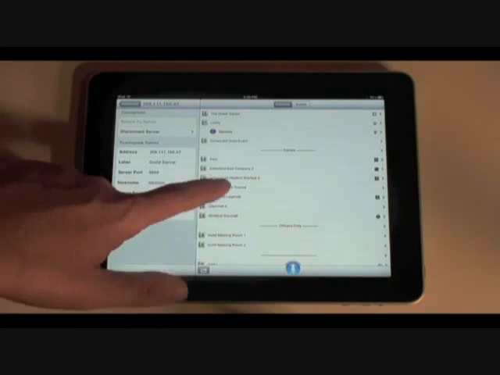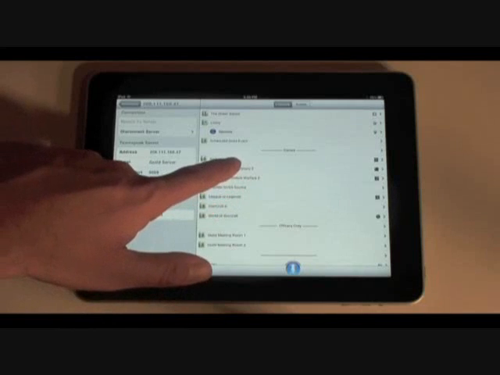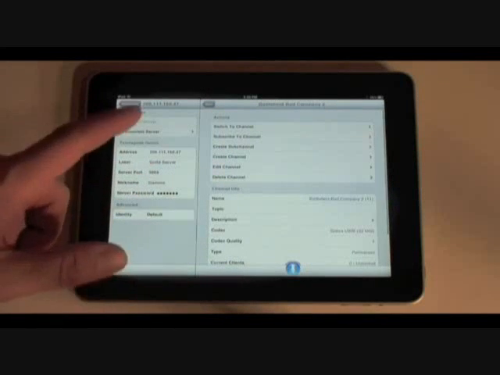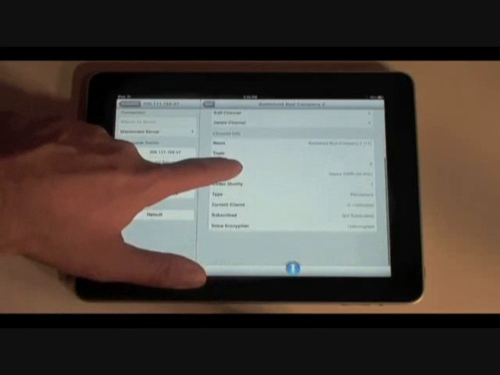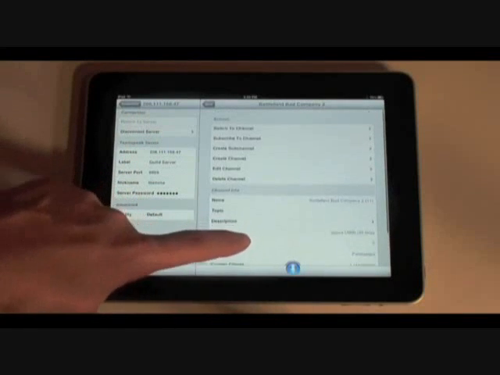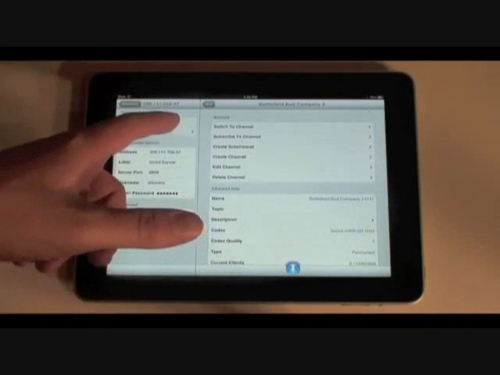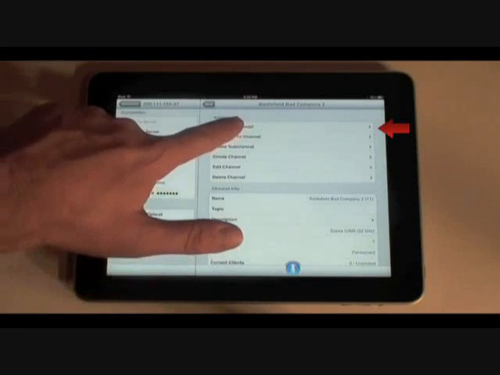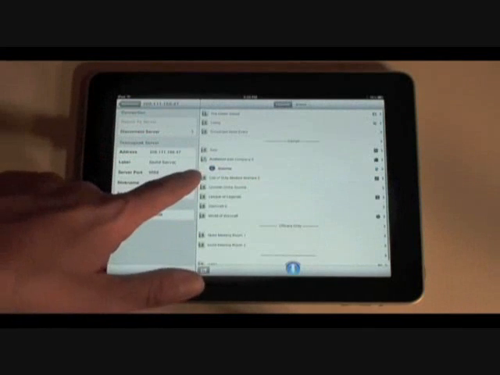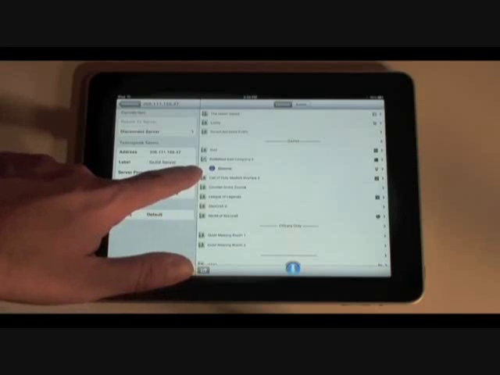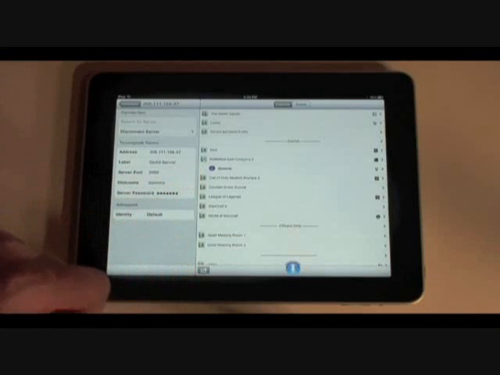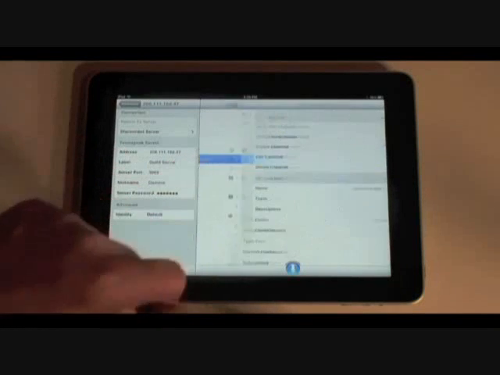So let's look at Battlefield Bad Company 2. So as you see here, there are lots of options available on this channel specifically. I can switch to it, and I simply do that by tapping it. So now, as you can see, my indicator has moved over to Battlefield Bad Company 2. I'm now in that channel, but I'm going to tap on that channel again.